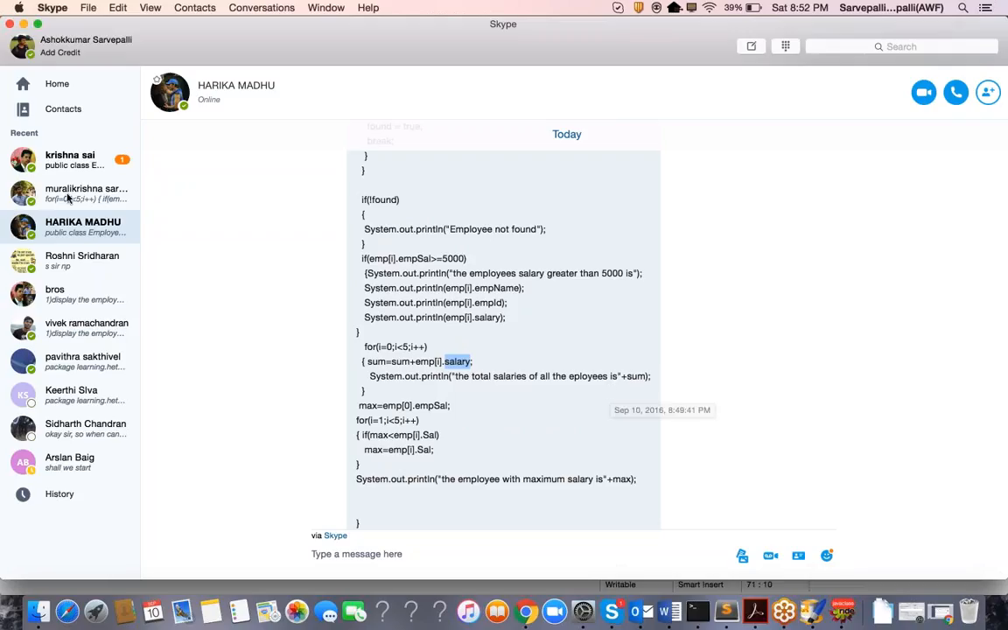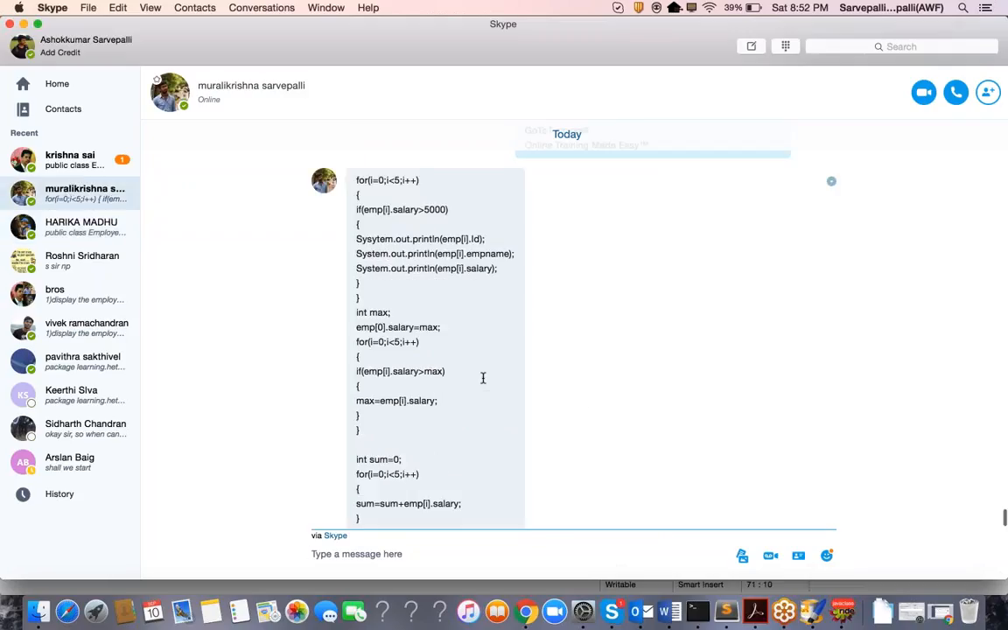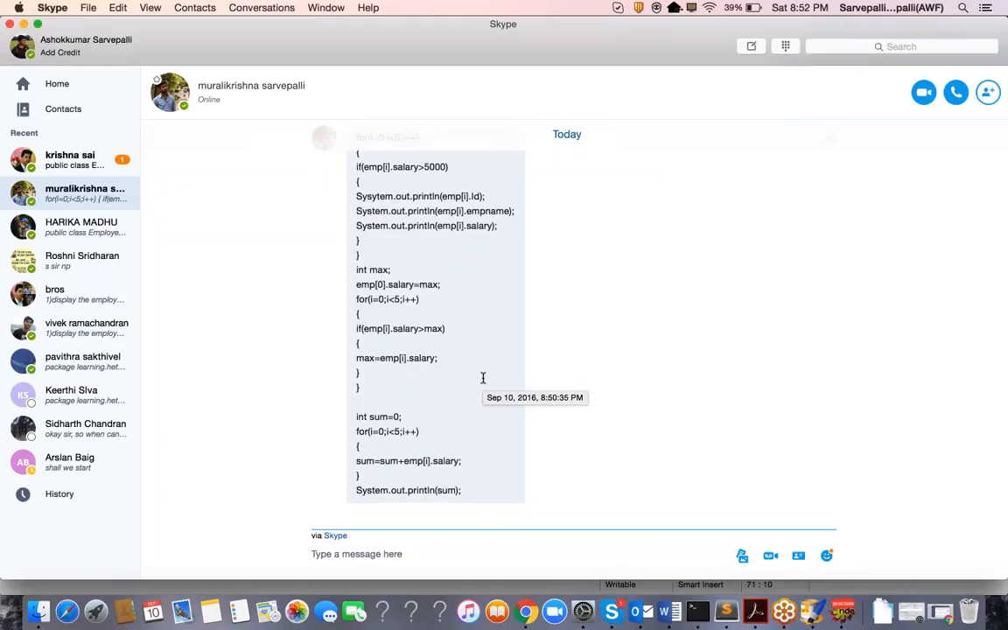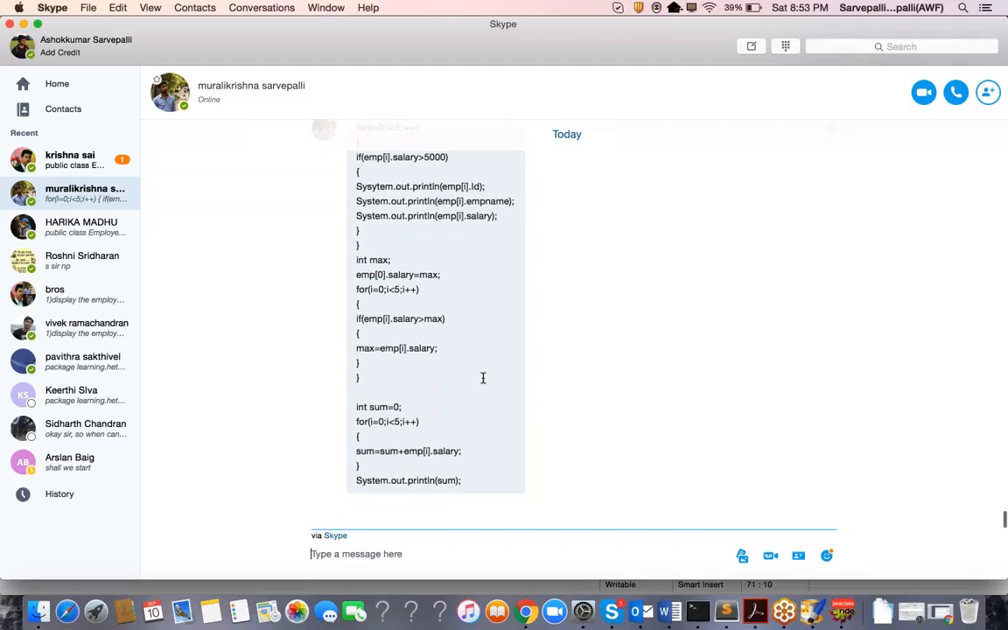Yes, sir. Next, Murli, the for loop is correct. It should be max equal to emp of 0 dot salary. Why are you making emp of 0 dot salary as max? That means in the object's memory you are changing something else. So you reversed it. The right hand side is assigned to the left hand side. So this is wrong. I think you also have not done it in an editor.